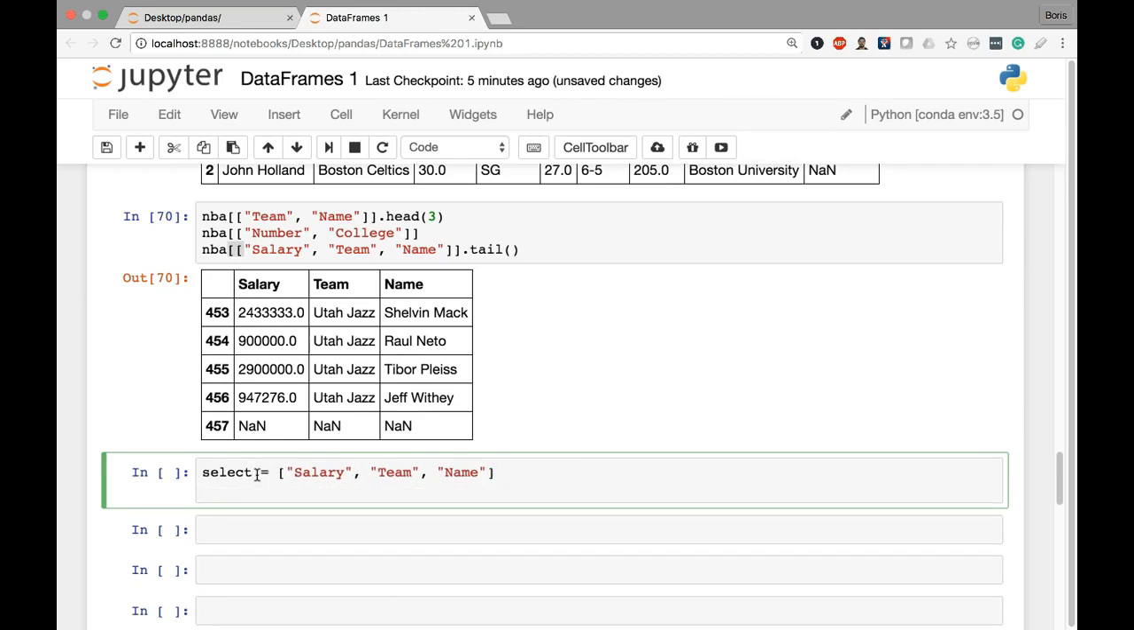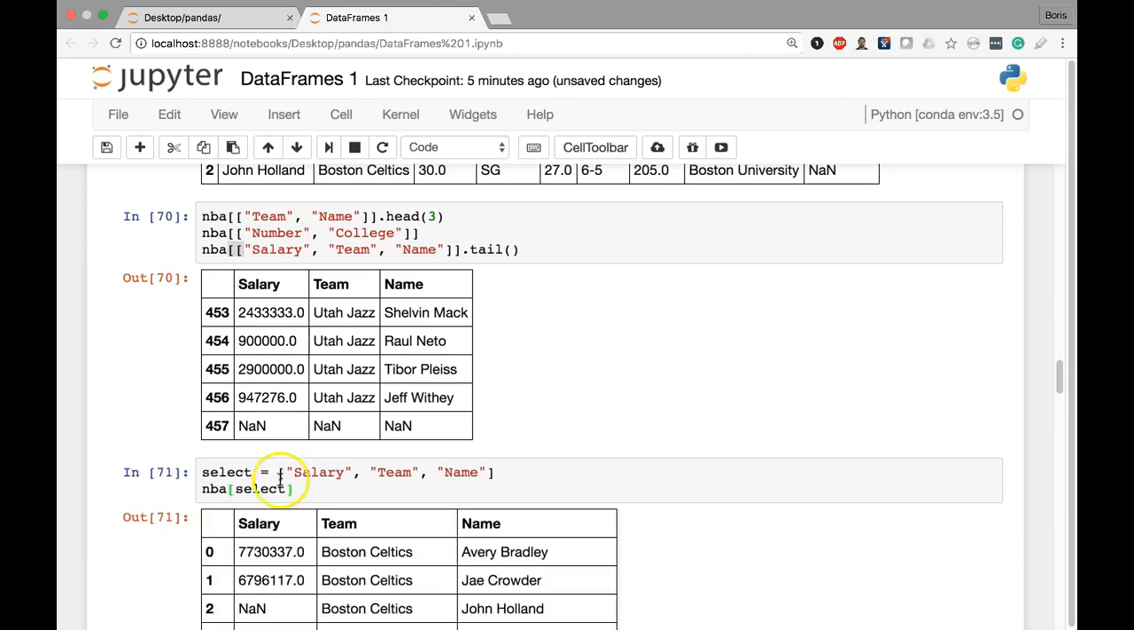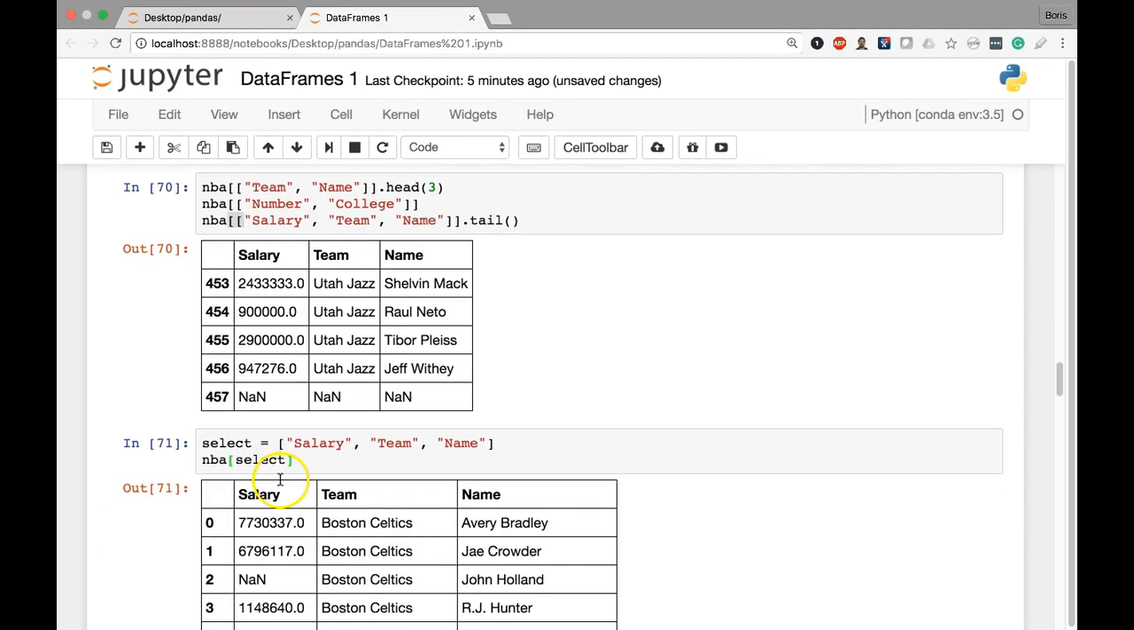And now that we have our list that we'd like to extract in a variable, we can just write NBA, square brackets, and then put in that list, which is stored in the select variable. And this is the exact same operation. It's going to extract those 3 columns. It just makes the syntax a little bit cleaner because you don't have to put 2 pairs of square brackets around that extraction.